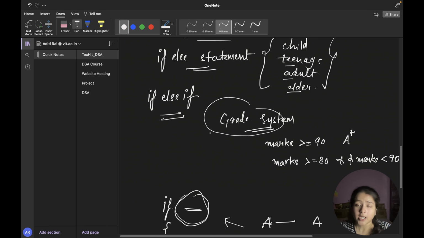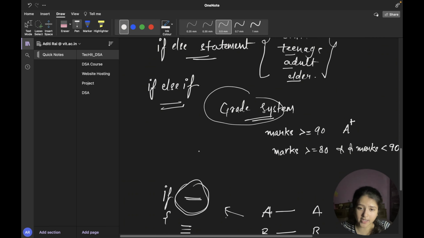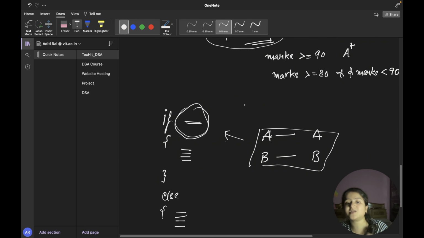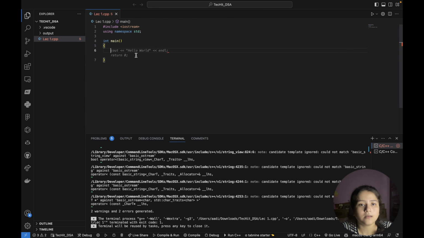Suppose there are only two conditions, that was the case of checking maximum between two numbers, then we used if else. If there are many cases to be checked, then we use if else if. And for the last case we just write else. So let's come to the coding part.